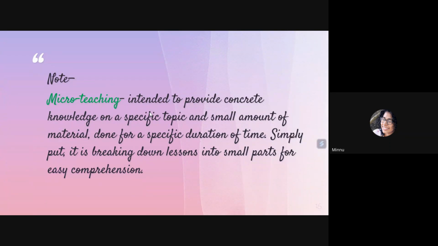So what is the benefit of micro teaching? Rather than teaching large chunks of material for a particular duration of time, if we focus on a small amount of material, it will help in retention of the material in the students. It will help the data to be retained effectively. So that is what micro teaching intends to do.